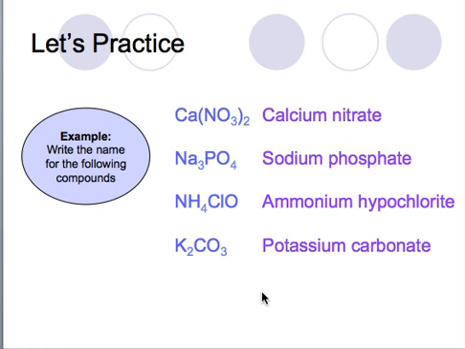Now maybe you can see why I asked you to learn all those ions so that you wouldn't have to learn them while you're trying to learn how to name.